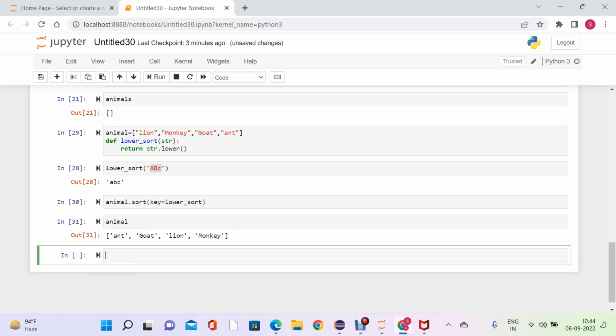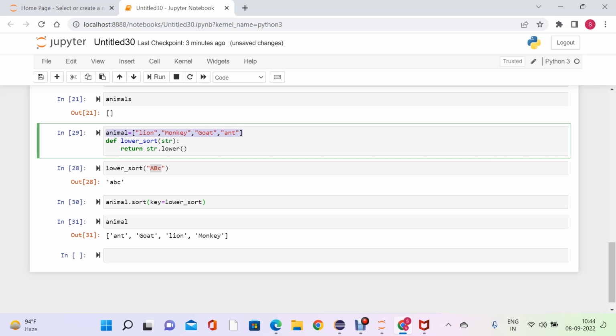Animal, now see what happened. Have I done anything wrong? Animal, something seems to be changing, right? Okay, just a second, just a second.